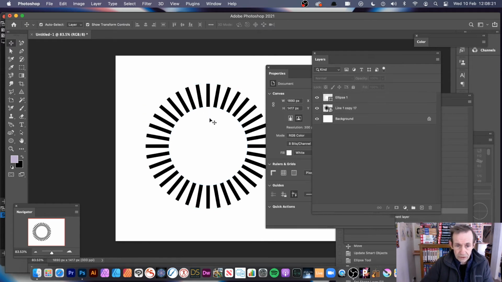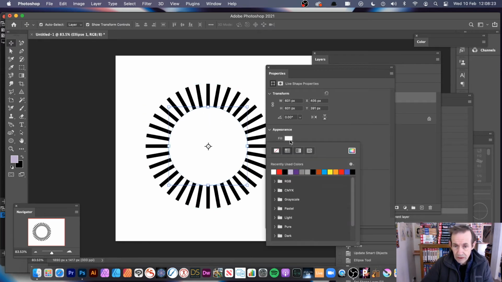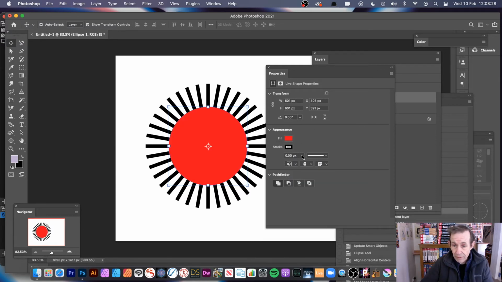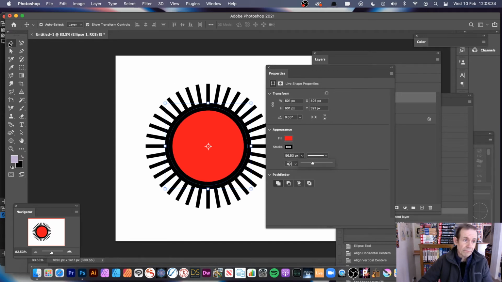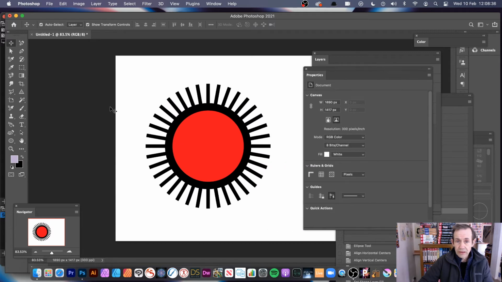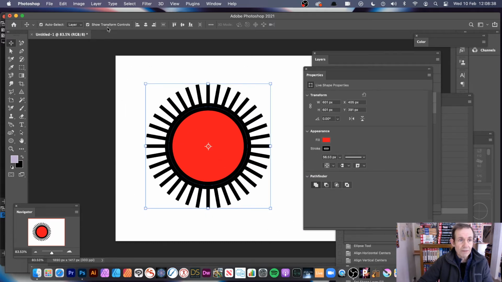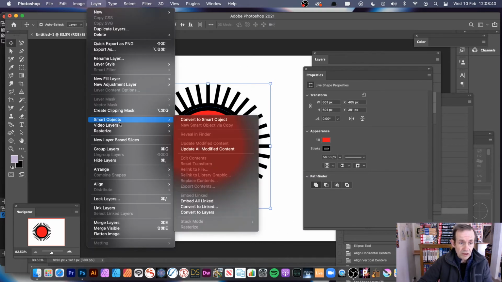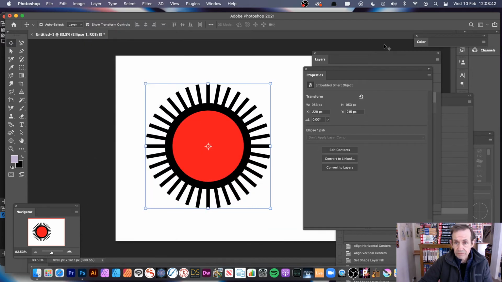So what you can then do, let's go back to this one, and I want to go for red. I want some colour there. And also I'm quite happy with stroke width as well, so you can vary that. Of course you can go for maybe something like that. So you can create a nice design very similar to that. So again, Layer, Smart Objects, Convert to Smart Object.